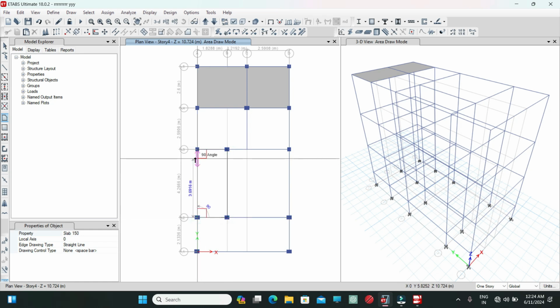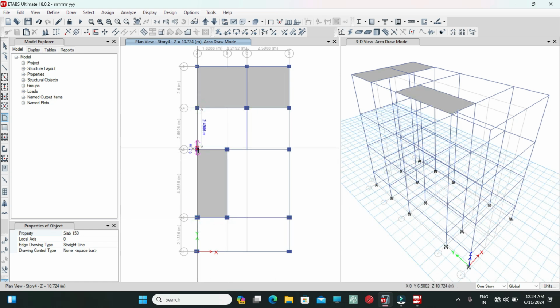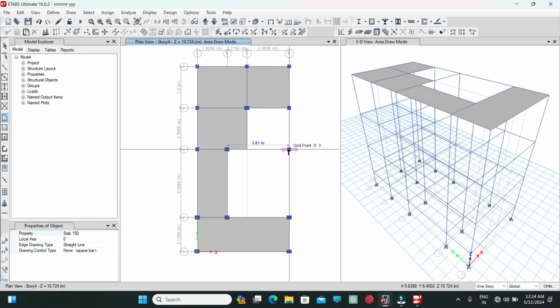Here, click here, then click here, and click here, then click here, go here, then go here, then click here, and click here, here, here, here, and here. So click this one, this one, this one, this one, okay, and this one, click here.